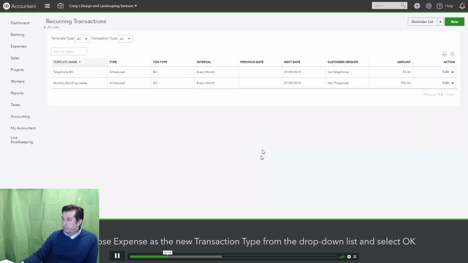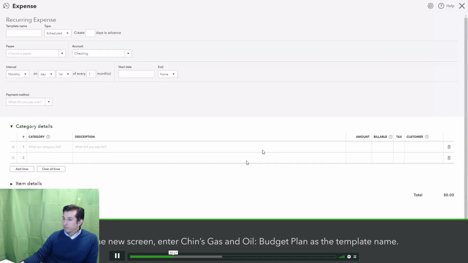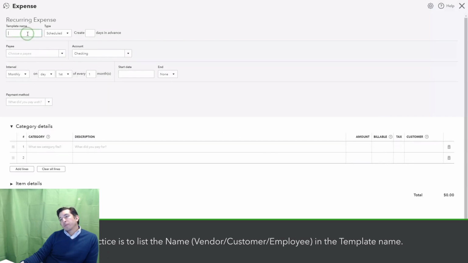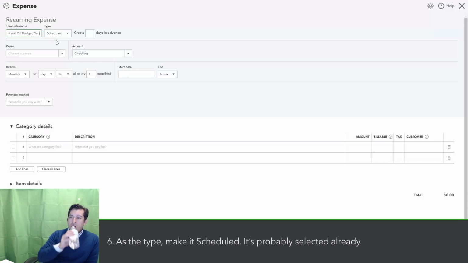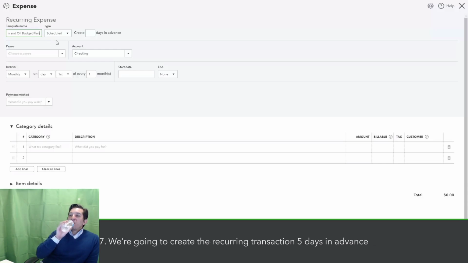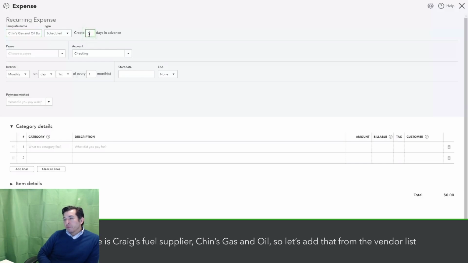Expense, okay. On the new screen, enter Chin's Gas and Oil budget plan as the template name. Best practice is to list the name, vendor, customer, or employee in the template name. This makes it easier to identify your recurring templates. As the type, make it scheduled. It's probably selected already. We're going to create the recurring transaction 5 days in advance. The payee is Craig's fuel supplier, Chin's Gas and Oil, so let's add that from the vendor list.